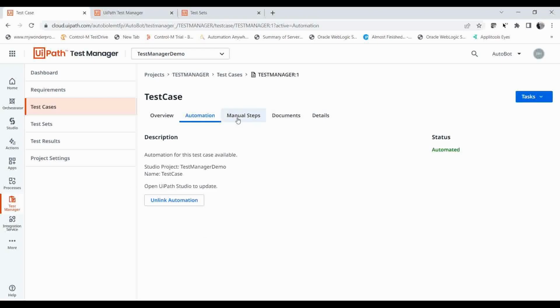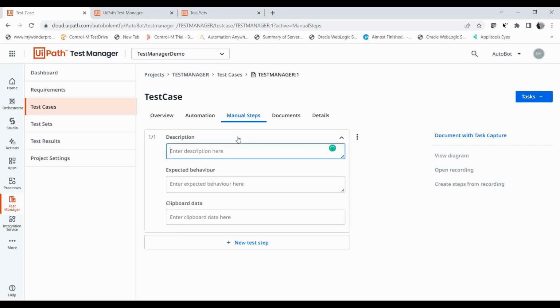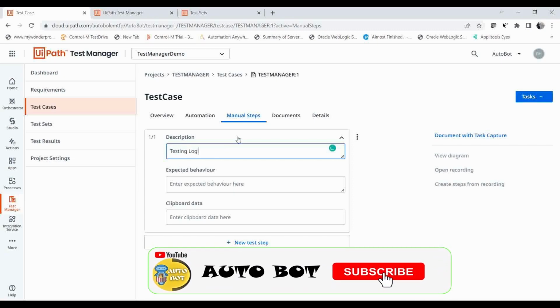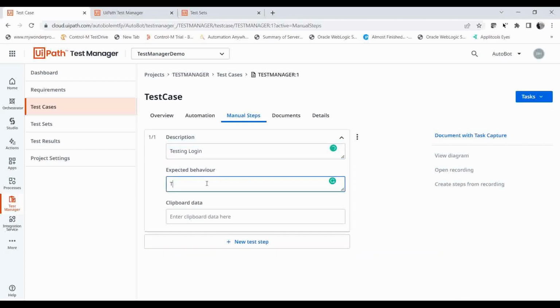Then go to manual step. What is a manual step? Just consider that if you need to add some manual steps as part of your testing, you can add the description. Let me put it like testing login. Then what should be the behavior? Login should pass. This is just a sample one.